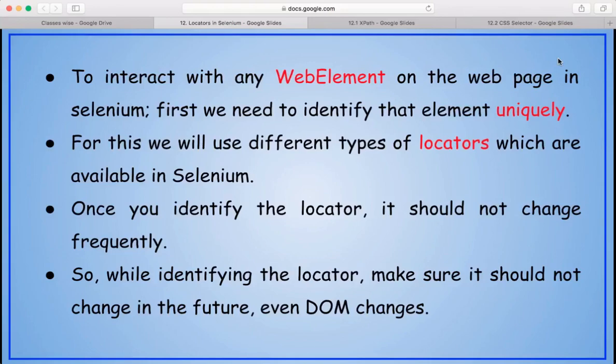Once you identify the locator, it should not change frequently. If it is changing, your script will fail. That is the reason, while you are identifying the element, make sure that it should not change frequently, and should not change in the future, even if the DOM changes. DOM means the HTML code behind that web page.